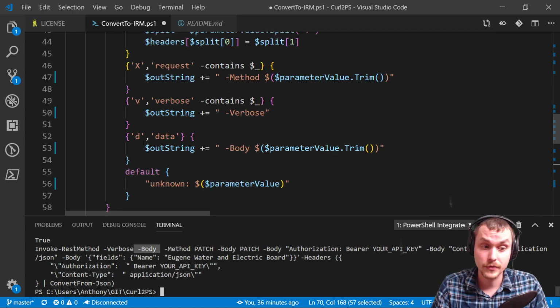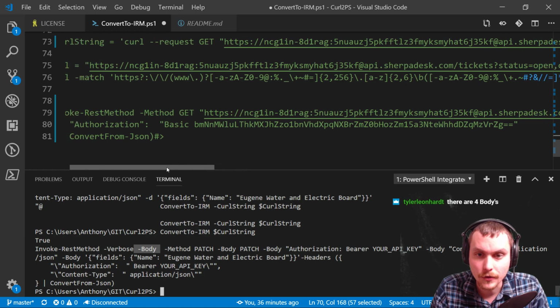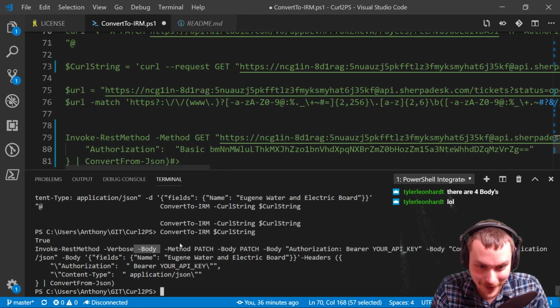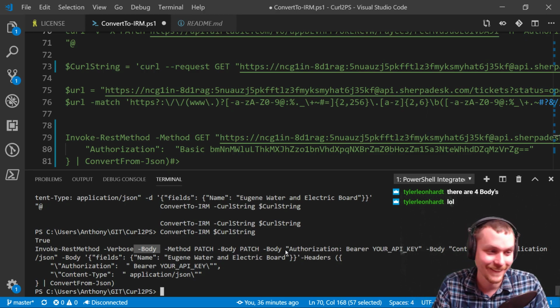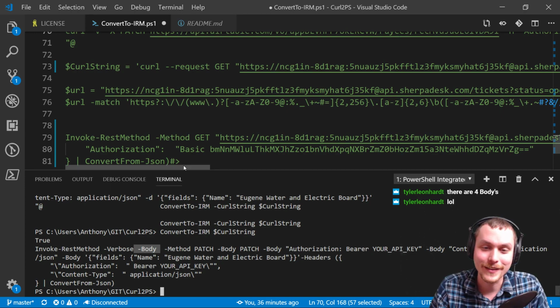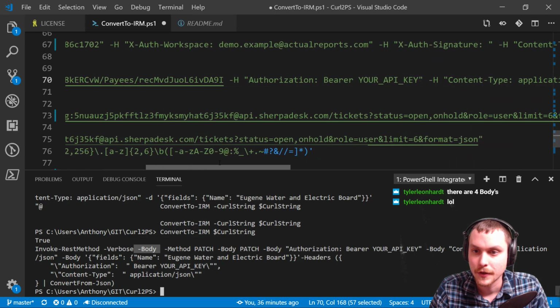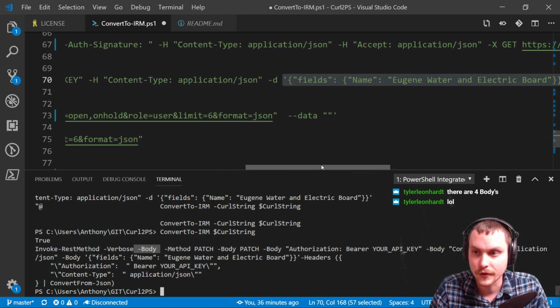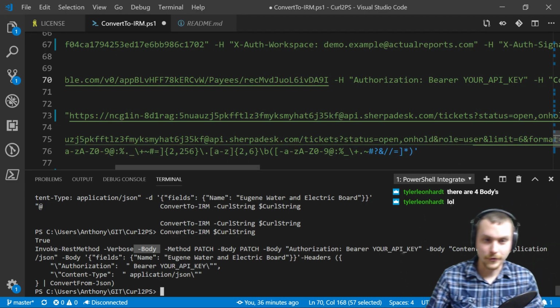Okay, so anytime there's a -d or data, it is adding a body. So in that string, do I have multiple -d or -data? Is there 4 bodies today? Dash body patch, dash body. Okay, wow. Ha. Okay, so that switch statement is doing something bad. Okay, so this is line 70. This is what I'm looking at here. So we got -x patch -h -d. Okay, so we're going to need to step through that a little more.